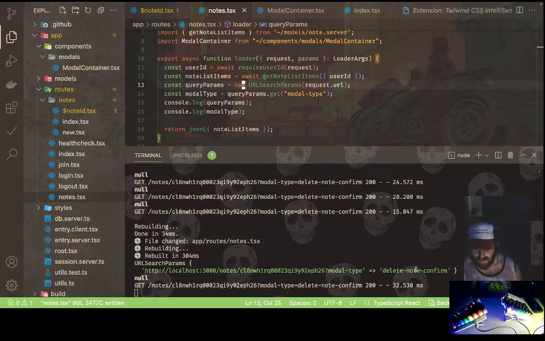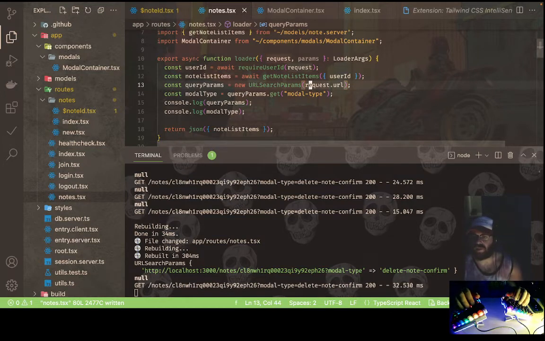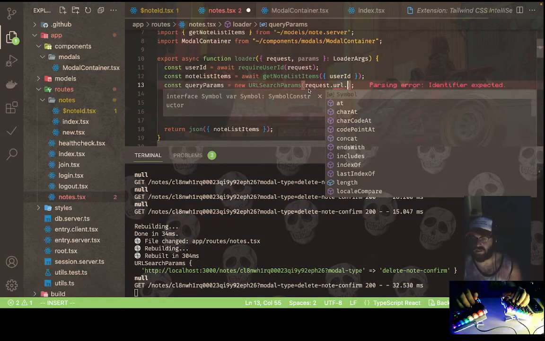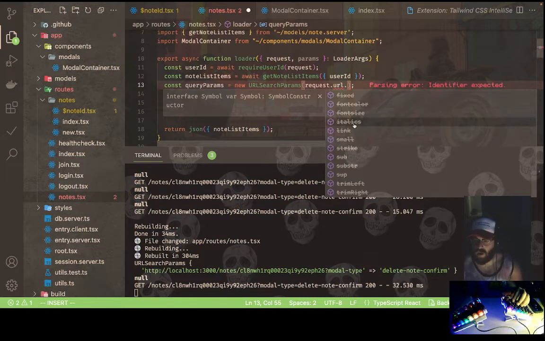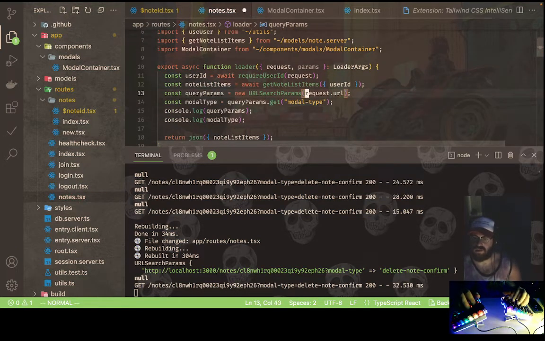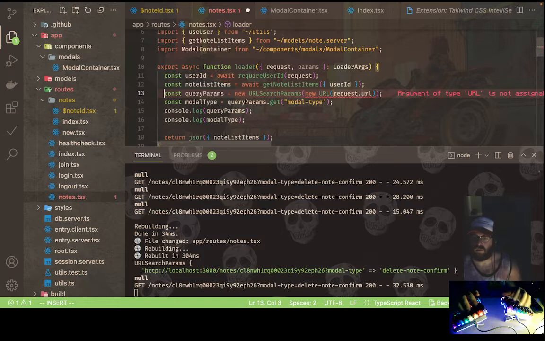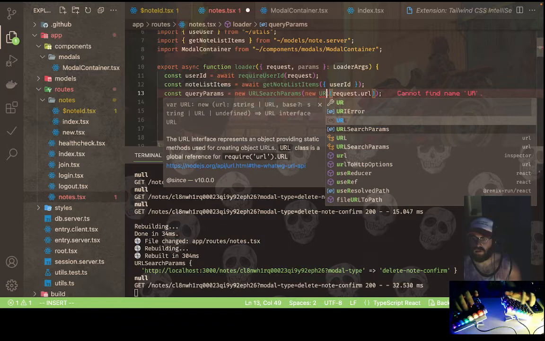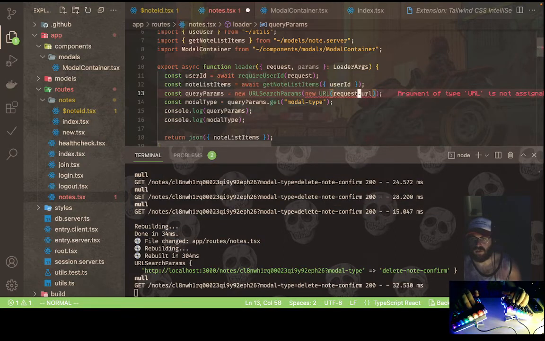Delete note confirm. Oh, because this needs to be URL dot. Oh, if the URL is just a string, I need to do this. Is that right? Oh, I could just do that, actually. Let's see.